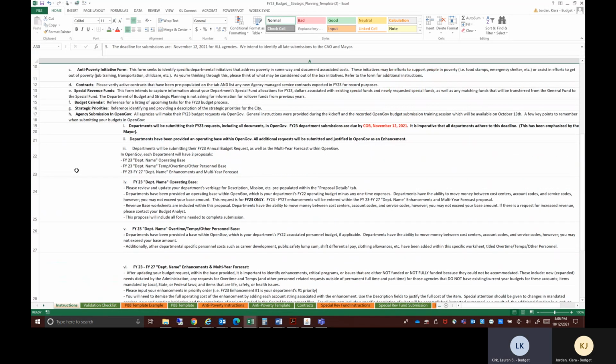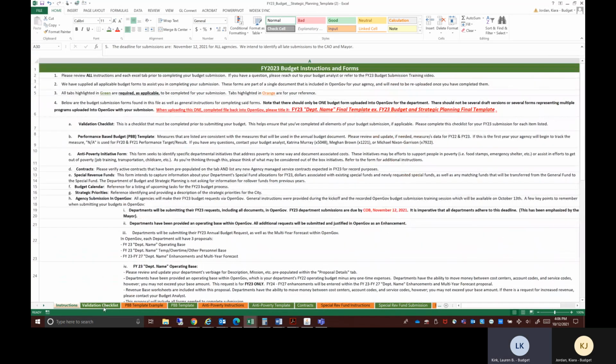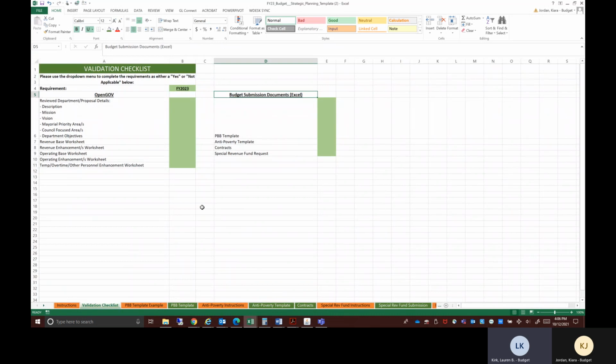All right, so we're going to move to the next tab, which is green. This is required for your submission. This is the validation checklist. Column B will show all of the things that are required in OpenGov. You'll have a drop down, and this might be a yes in this case because you need to review those items. So NA is not an option, or you might say yes or NA.